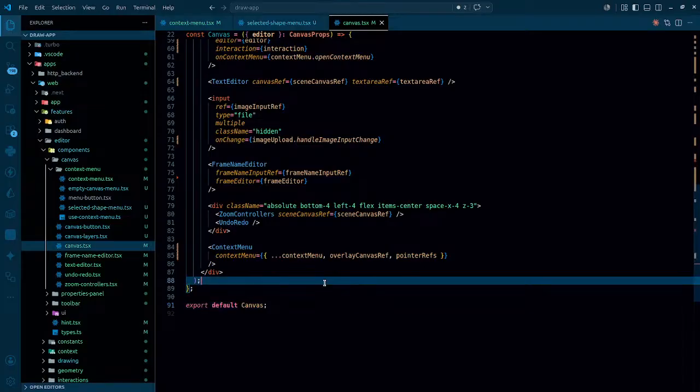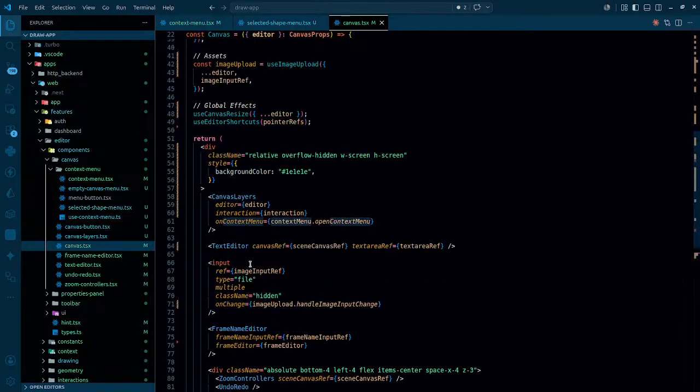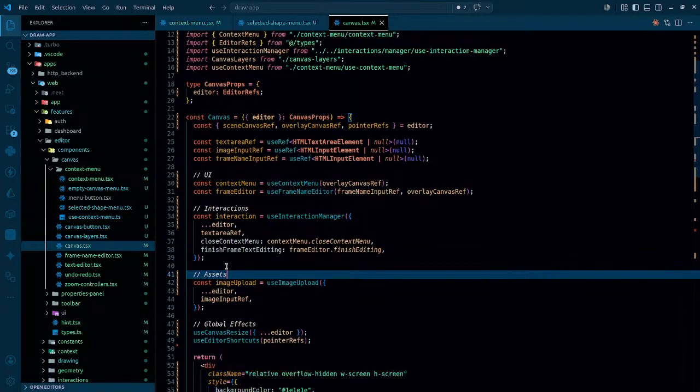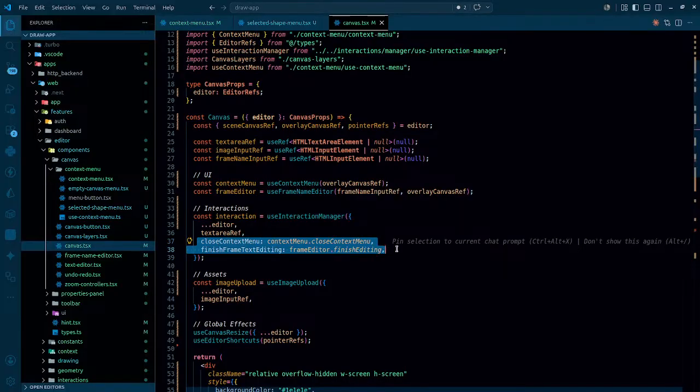at that time we have the interaction manager over here, and we are having to pass these two, close context menu and finish the frame text editing. So to simply finish them, I'm having to pass them. The better way can be the same, that we directly listen for an event on the document, and if it doesn't include that particular element, yeah, that's a better way. So I'm going to be getting rid of this now.